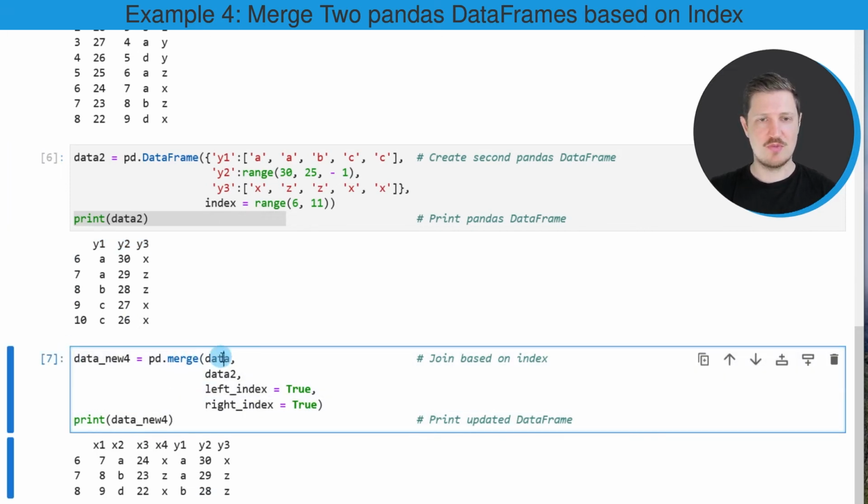And within the merge function, we need to specify the names of our two data frames that we want to merge. So in this case, the data frames are called data and data2. Then I'm specifying the left index argument and the right index argument to be equal to true to specify that we want to merge our data based on the index values. And then I'm printing our new data frame below the code box.